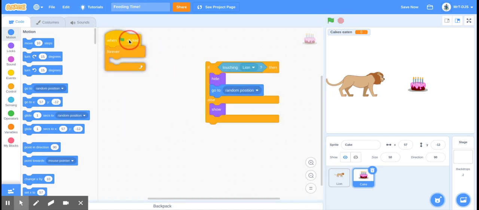Now this one's slightly more complicated than the last one. It's not just if then, it's if then else. So the conversation would go, if touching lion, then the cake will hide and then it will go to a random position. Otherwise, it'll be on show.